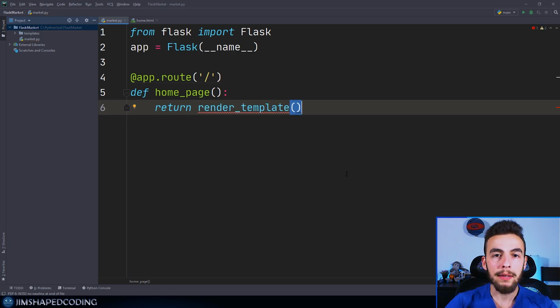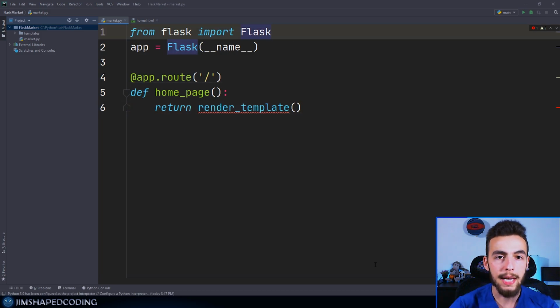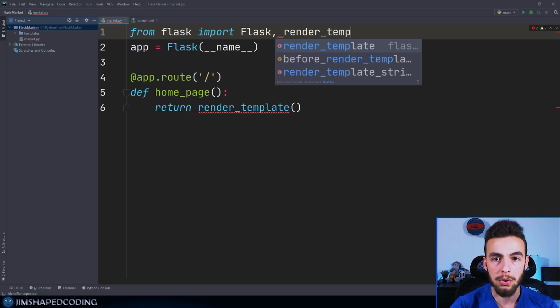Now you could already pay attention that this gives us an error because we did not import it. So we have to realize that we are going to import a lot of built-in functions that are inside the Flask package. So one of them will be render_template, and the render_template knows how to handle your requests and basically direct them into HTML files. So let's go ahead here to our first line and import one more function from our Flask package, and it will be render underscore template.